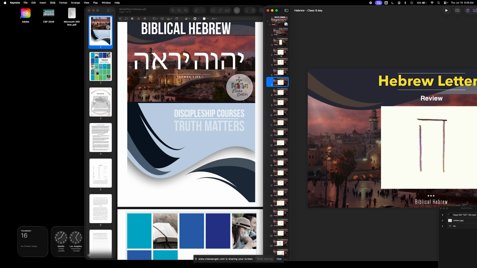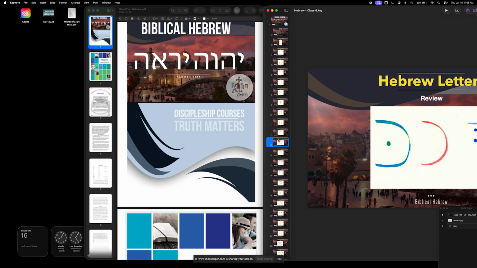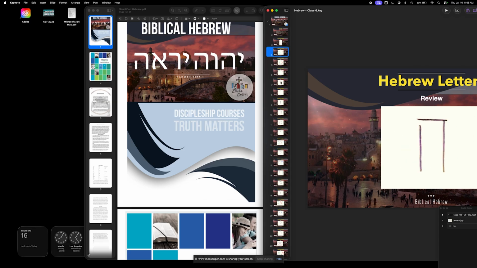But when you're dealing with the letters, remember the bet and the kaf look very, very similar. It can often be confused. And the he and the chet are very, very similar. The difference is just that upper left branch touches in the chet and it doesn't in the he. So again, those are easy to confuse.